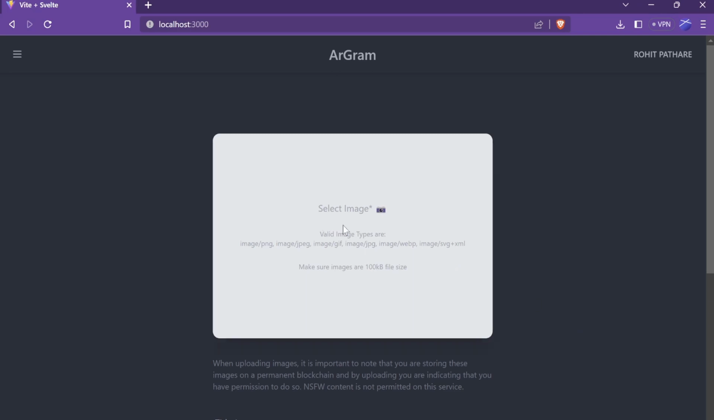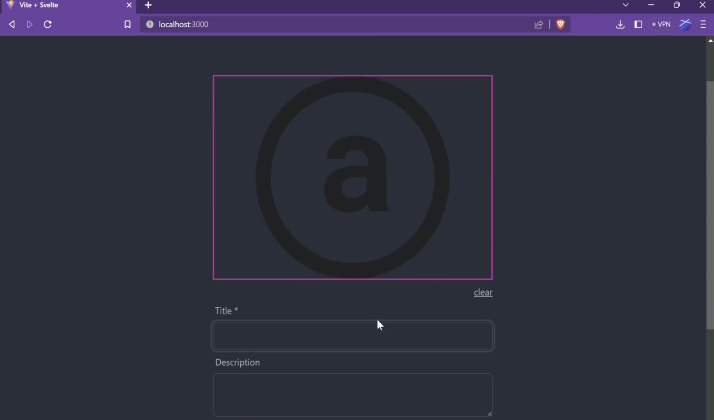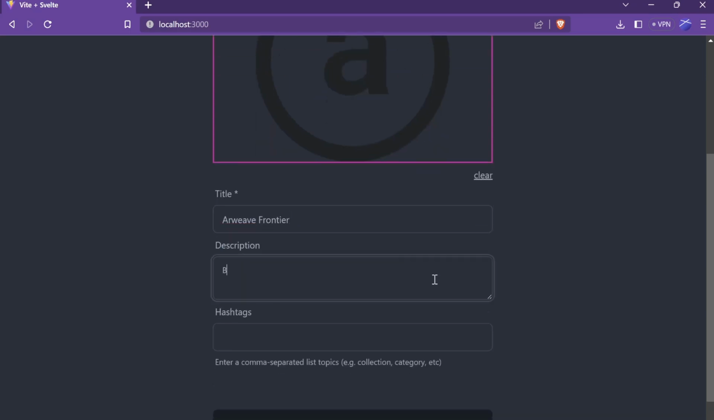We can select a file by simply clicking on this box. A pop-up opens up letting you select the file you want to upload. Upon selection, you can see a preview of the file. Here we have the Arweave logo as a PNG. We can add a title, a description, as well as some hashtags.